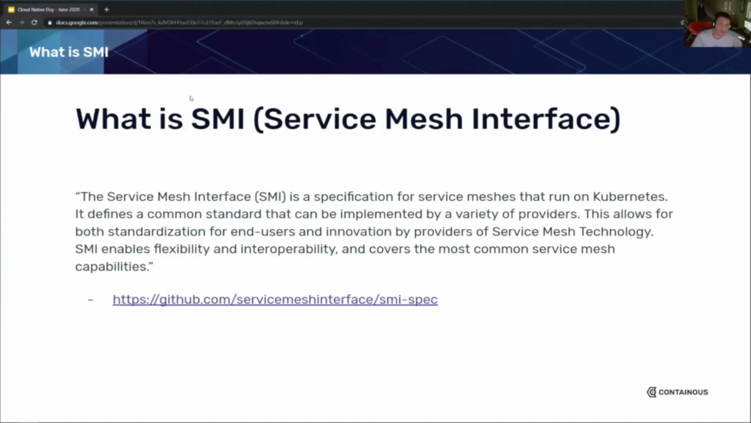So what is SMI, or Service Mesh Interface? Now, this was originally created by Deis Labs, who were acquired by Microsoft, and they've continued the work. But the goal of the project was to provide an abstraction to the configuration of some very common use cases in service meshes. So let's go over a few of those.